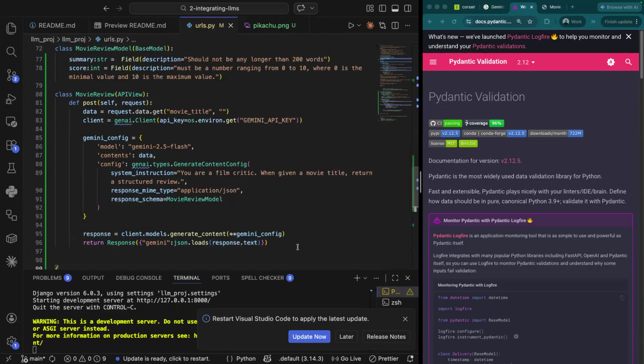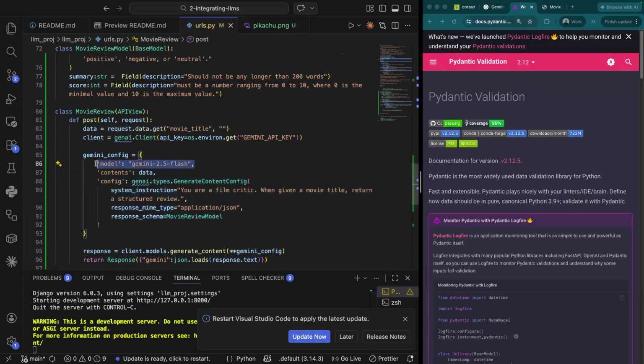All right. Again, my request is going to come in. I have my movie title. My configuration has changed now. I'm still using the same model. The content is the data that's coming in from the user. But here's the consistent instruction that I'm going to be passing to my model.